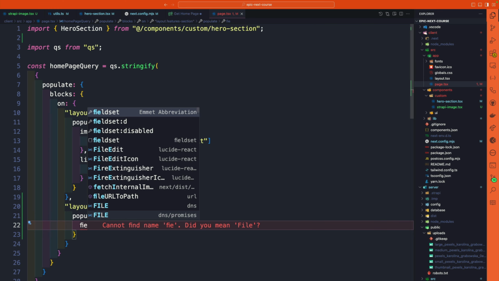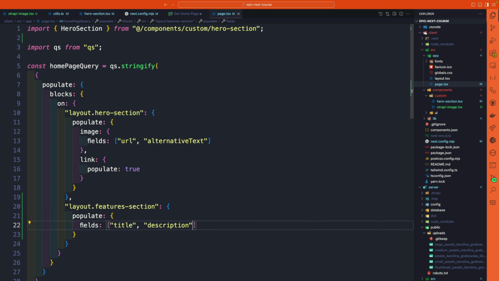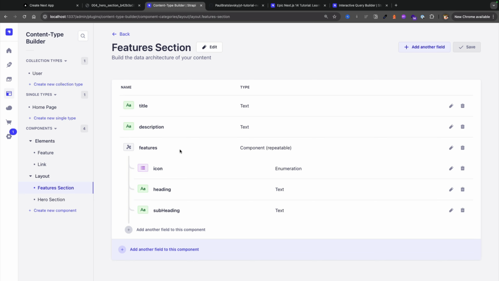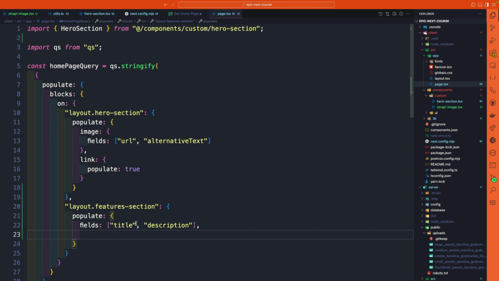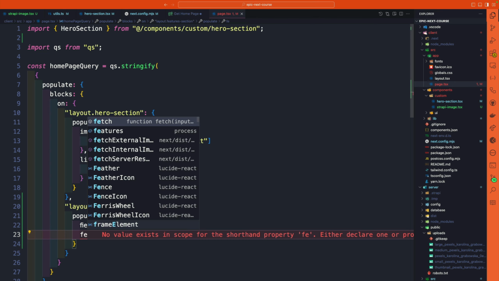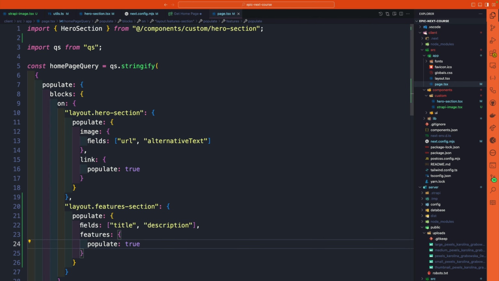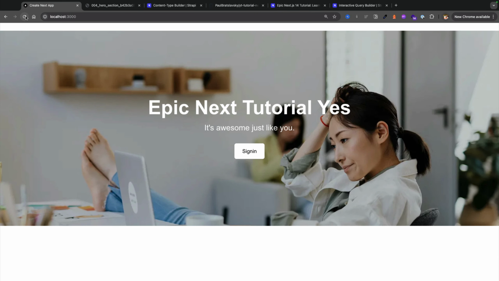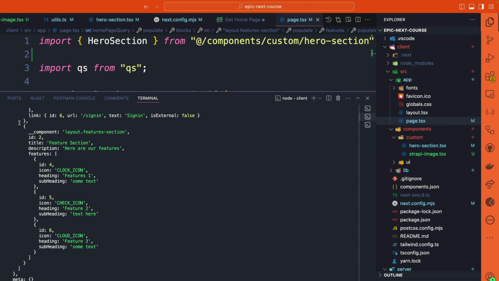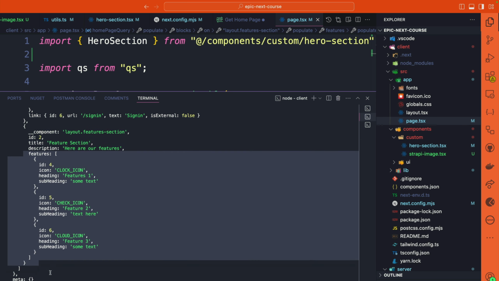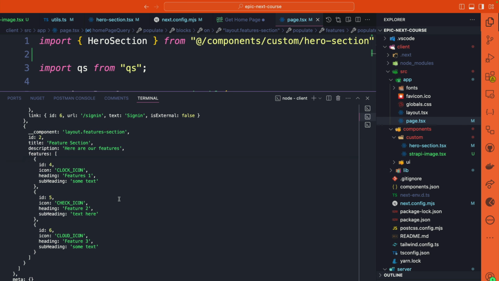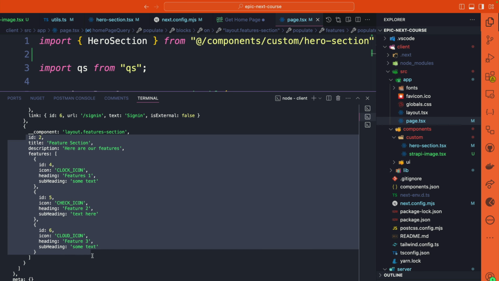We could say fields to populate our title and description. And because we have our features, let's say that we want to populate our features, populate true to populate those items. So let's refresh. And taking a look at our response, we have our features section, we see our title, our description, and all of our items. Now that we know that we're getting our data, we could type our data based on this response.